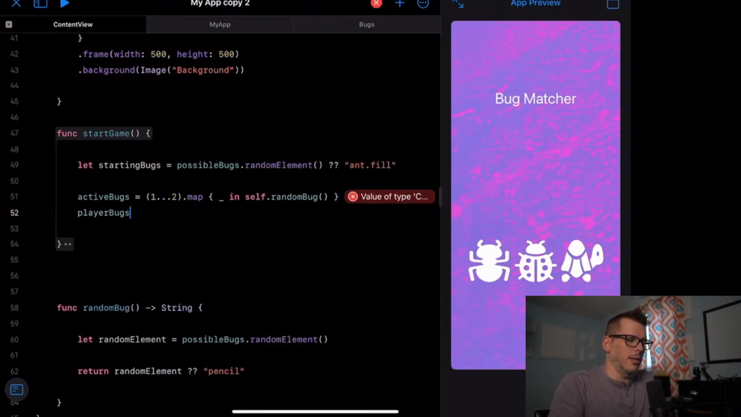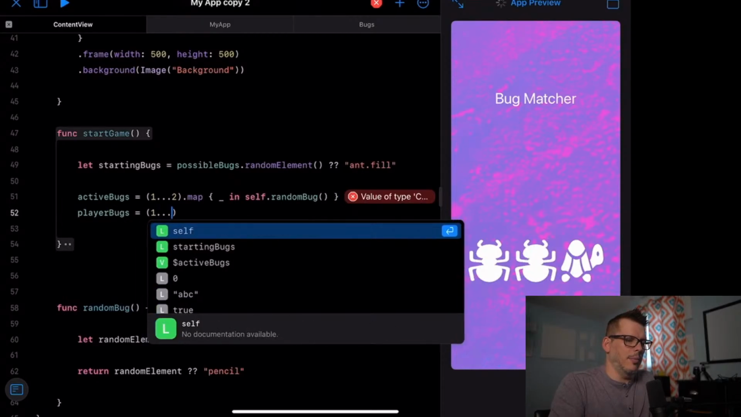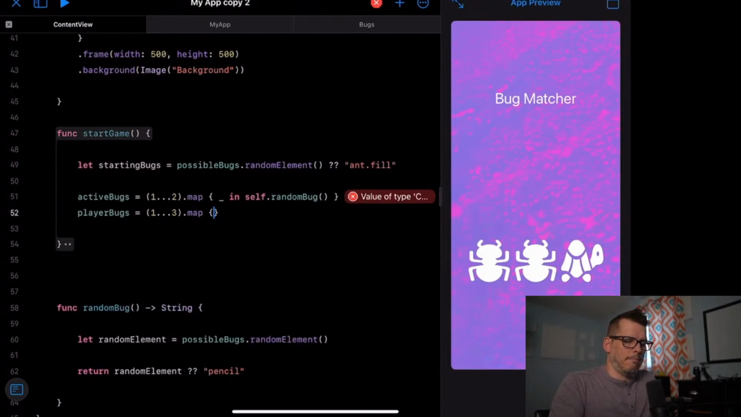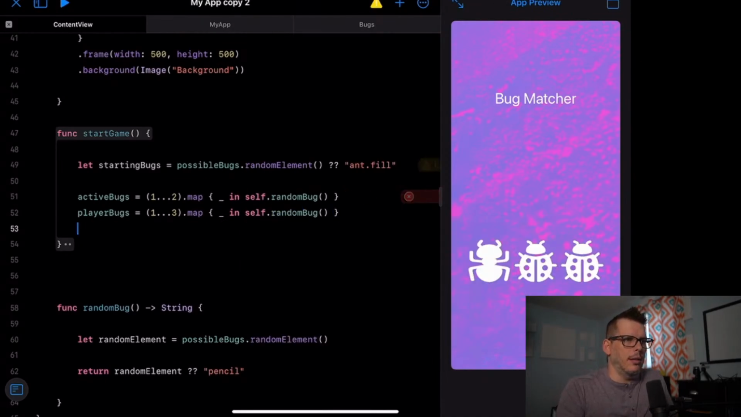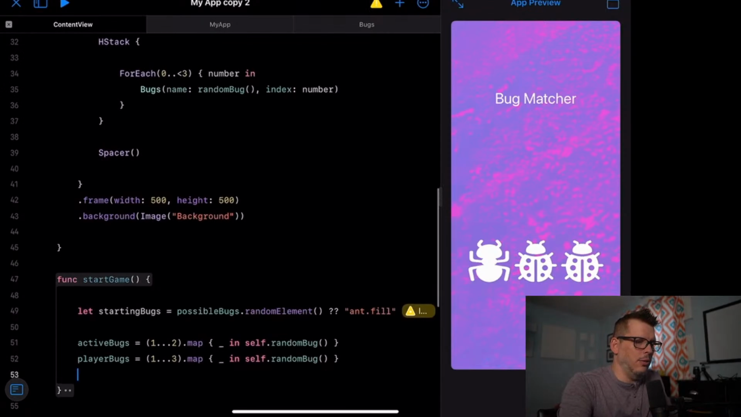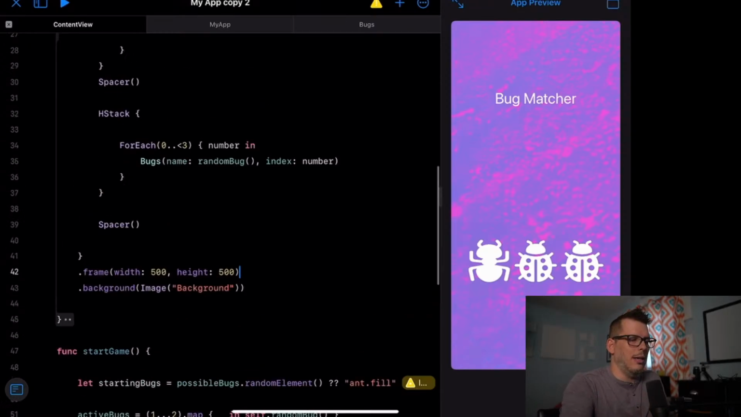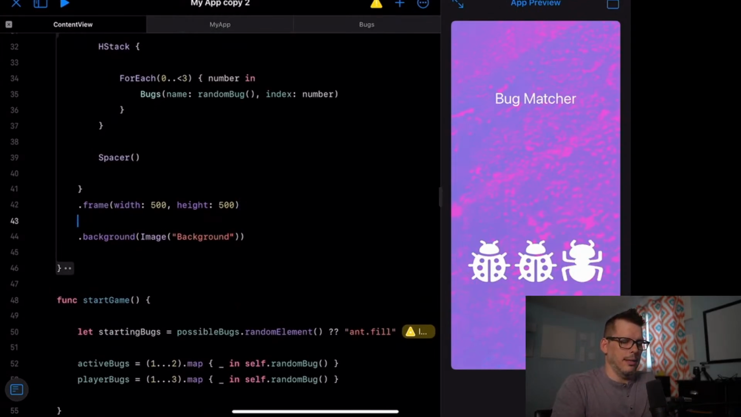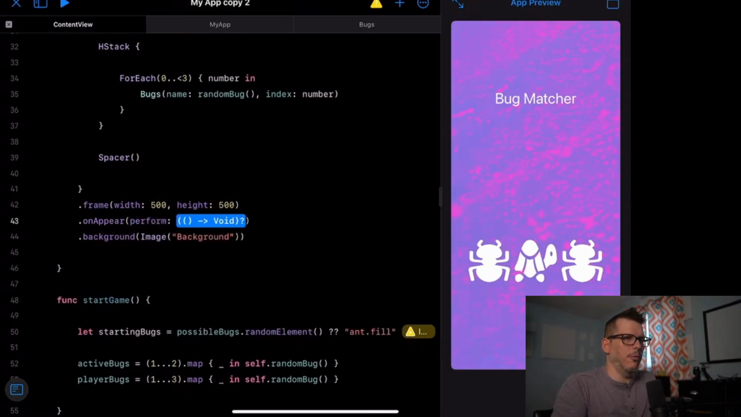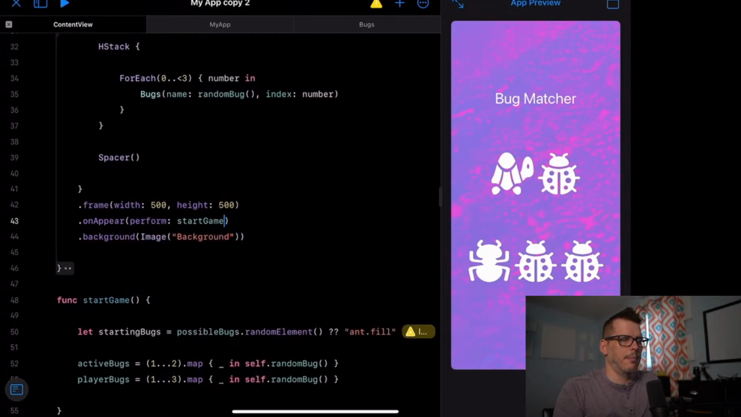And then the player bugs are going to have the same kind of thing, except we're going to map these to self.randomBug. All right. And now we need to find a place to use startGame. That's going to be inside our body. When the game launches, we're going to call the onAppear up here, and inside here, we're going to say perform startGame. So now when I start the game, now they appear.